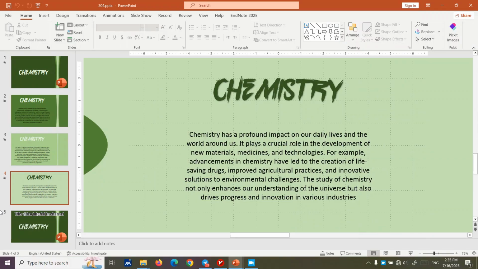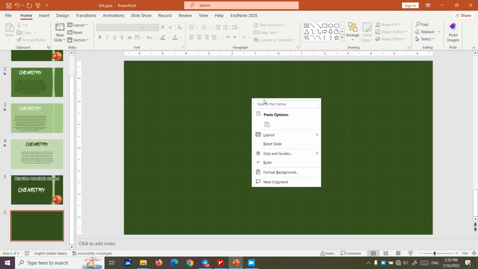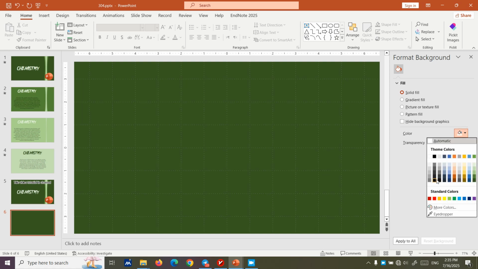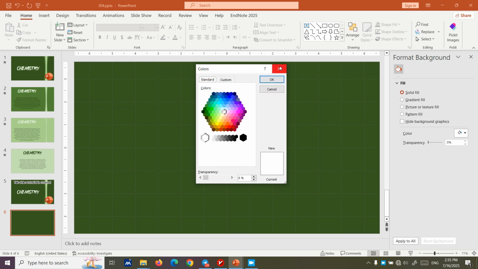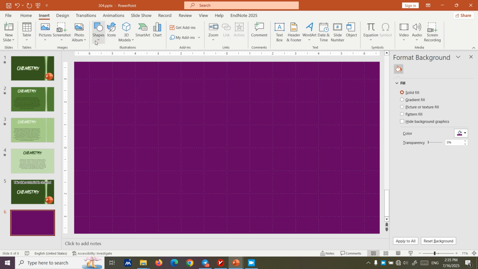At first we need to add a new slide. In the new slide we are going to change the background. For the background we are going to use one of these colors. You can use more colors and customize the colors you want, but we are going to use one of these colors. For now let's go with this pink. It's kind of weird.